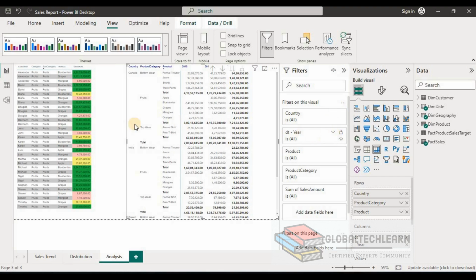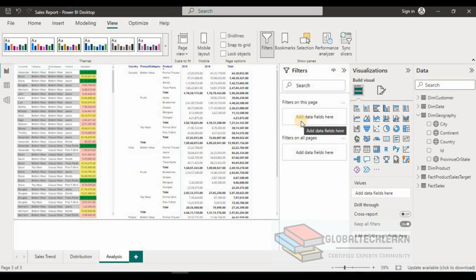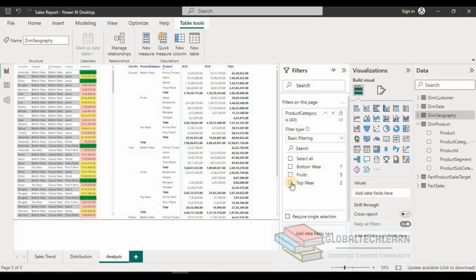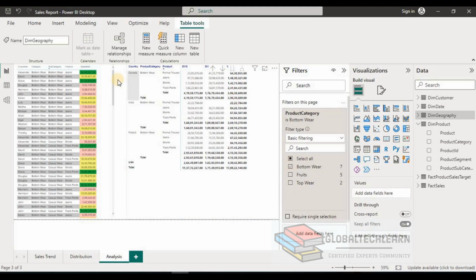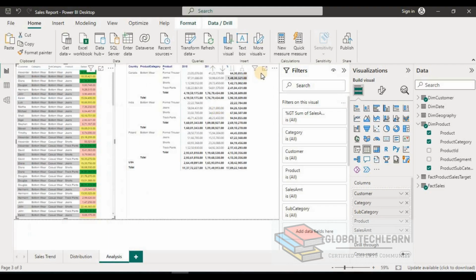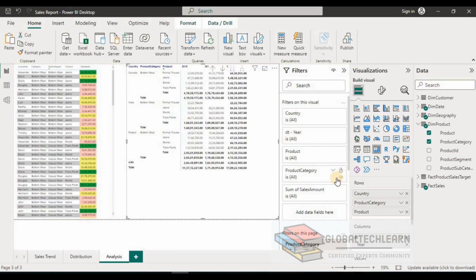So to clear it, click on the clear filter option. Now we will see what is a page level filter. When we apply a page level filter, we will get the filtered data on all the objects which are available on that page. So let's select product category from a product table. Place it on filters on this page. And from here, let's select the bottom wear data. So now you will see in my first analysis also, I am getting bottom wear data, and in my matrix also it is showing me the data for bottom wear only. So let's remove this filter also.